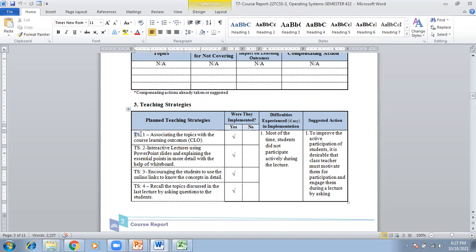So let's suppose the teaching strategy number one, associating the topic with the course learning outcome. So we have to mention here, were they implemented? So I have ticked here, yes. If you face any difficulties, for example, I have written here some difficulties. Most of the time, students did not participate actively during the lecture. So this is one difficulty the course instructor faced during the delivery of the course.